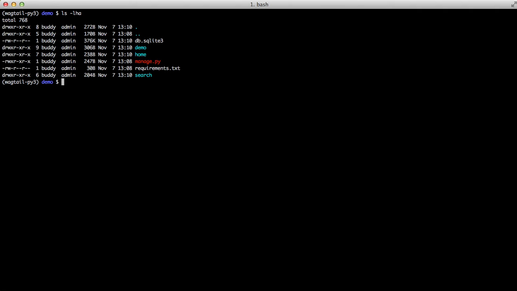First, if you look at the root of our project, you'll see we have our db.sqlite3 for our database. We have demo, we have our home app and search app, and we also have our manage.py and requirements.txt. So it's a very standard Django application with some opinionation built in. If we look in our home app, you'll see that we have migrations, models, and templates. And note, there isn't a views.py.